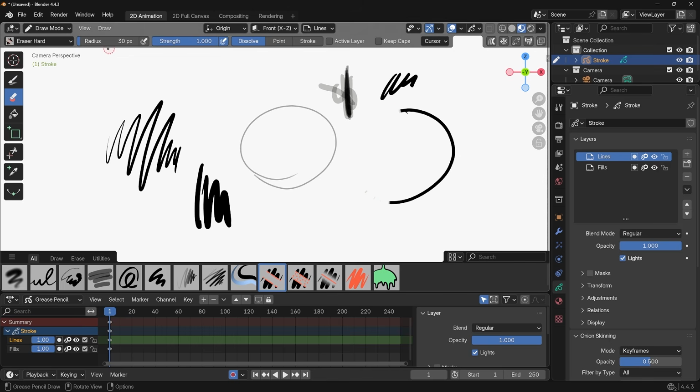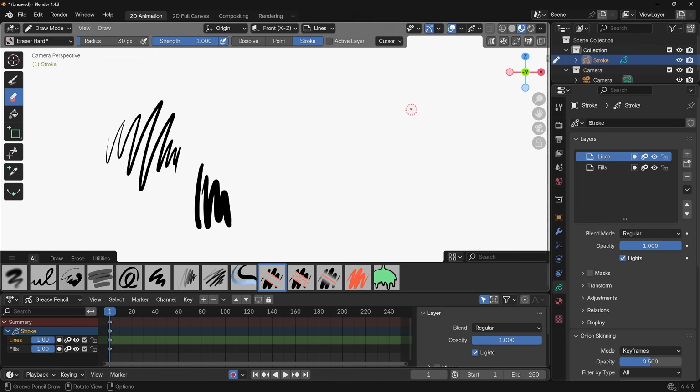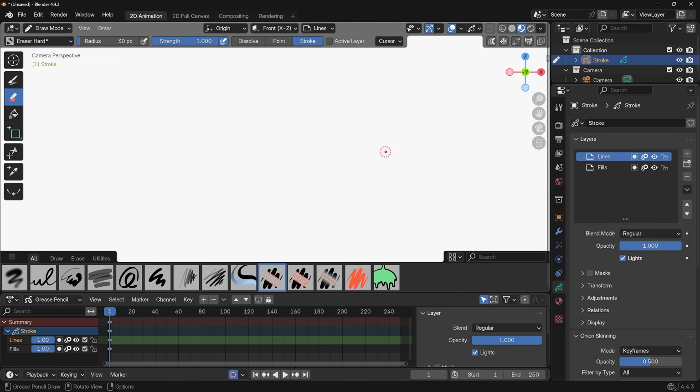Up the top here, we do have some options of the radius and strength, but next to that, we've also got dissolve, point, and stroke. So if I click on point and start using the eraser tool, it seems to be working in a harder way to the dissolve option. If I click on stroke and then tap on these strokes here, you can see it deleting the whole stroke. So what's it doing here?